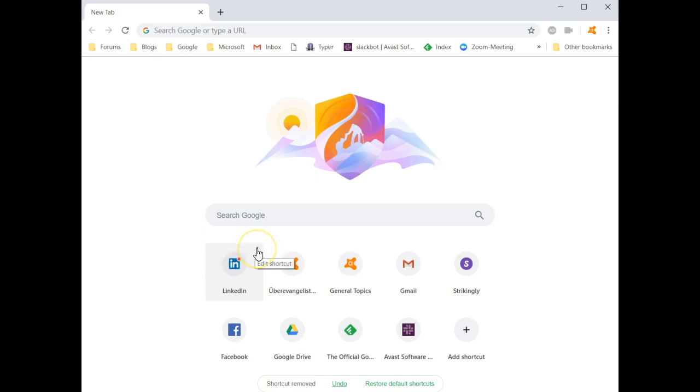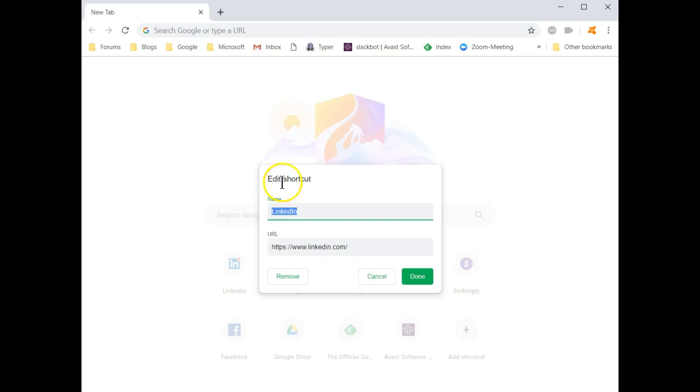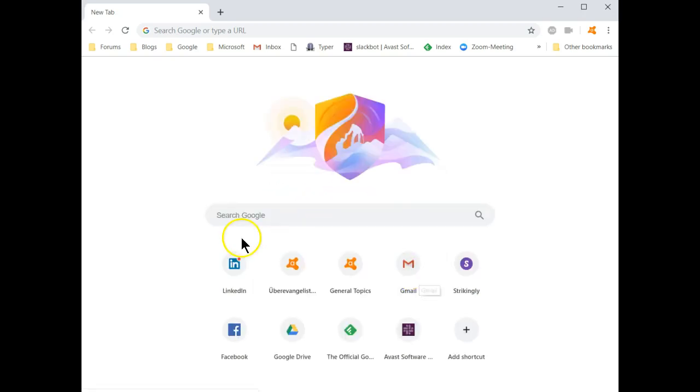You'll notice there's a little three-dot menu that you can select, which allows you to edit that shortcut. Change its name, change the URL, simple and easy. Remember, these are shortcuts that you actually use.